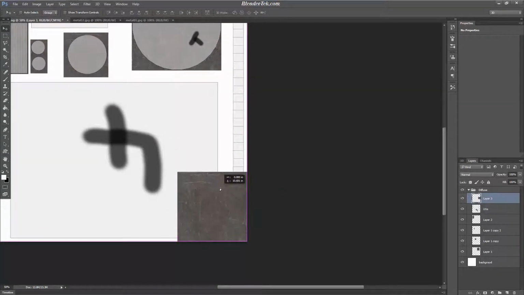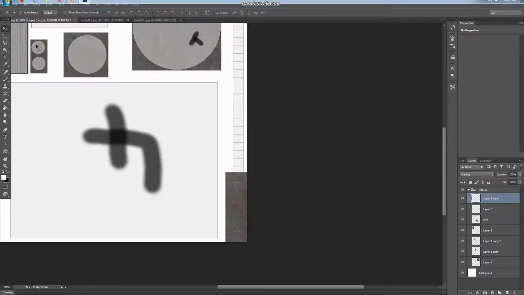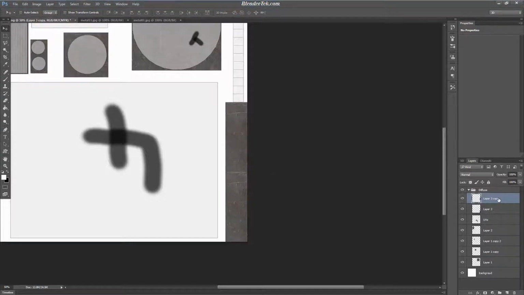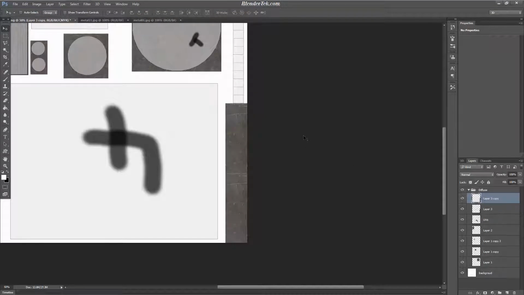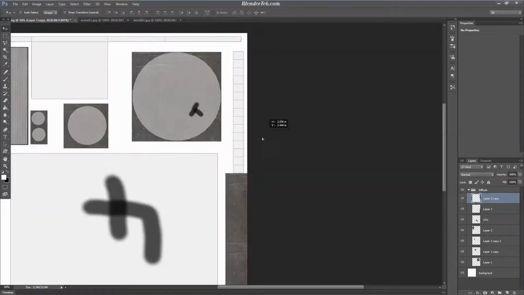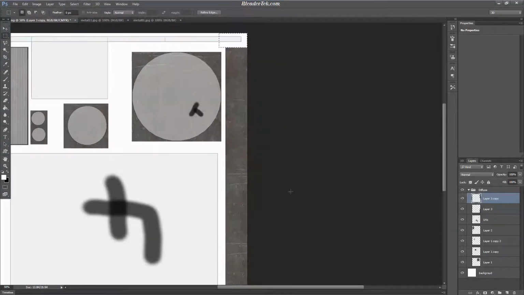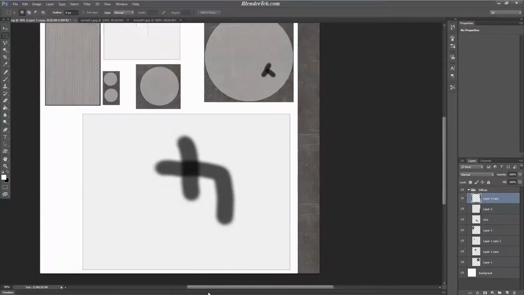I'm gonna use this part. Maybe I'll use the scratched up part, and then I'm just gonna continually duplicate bottom to top, merge down, Control E, duplicate, Control J, duplicate. Sorry, there we go. That covers it. Alrighty, that covers that. I'm sure it'll look just fine.